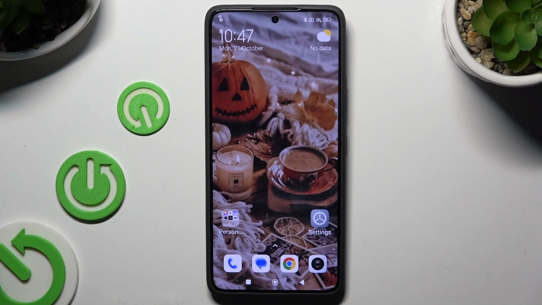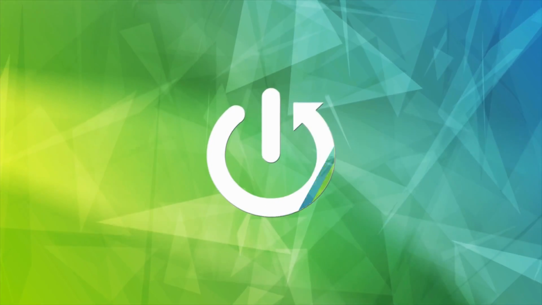In front of me is Xiaomi 13T Pro, and today I would like to show you how you can block app notifications.